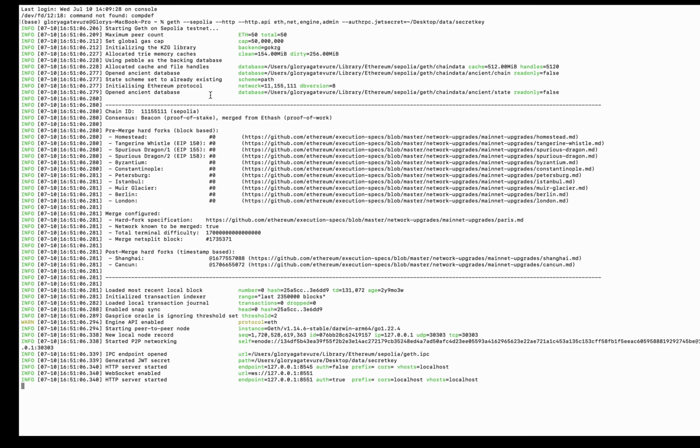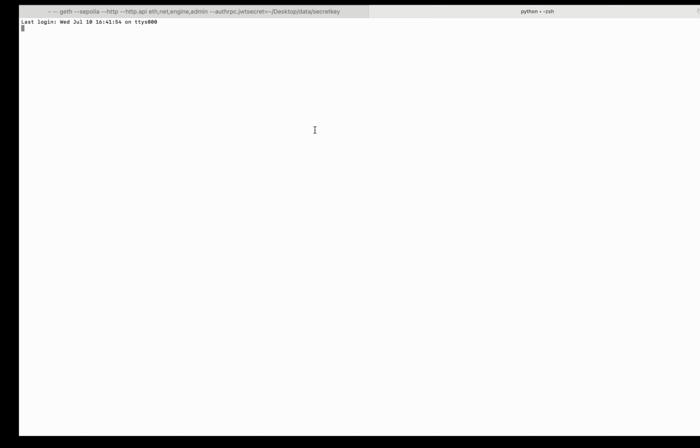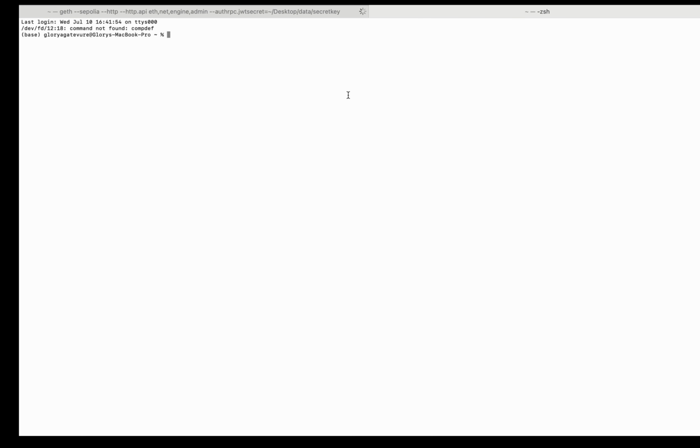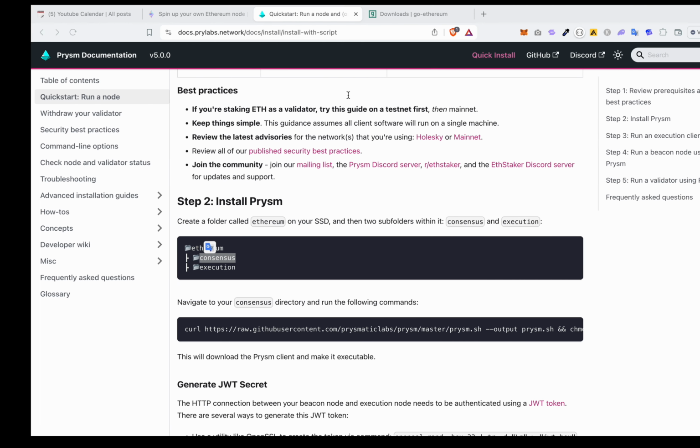As you can see, it's trying to fetch information. This section here is showing Sepolia. I'm going to create another terminal, which is the one we are using to run the execution client. Very soon it's going to be looking for peers and it can't find anything. Now our execution client is running on Geth, that's Go Ethereum.